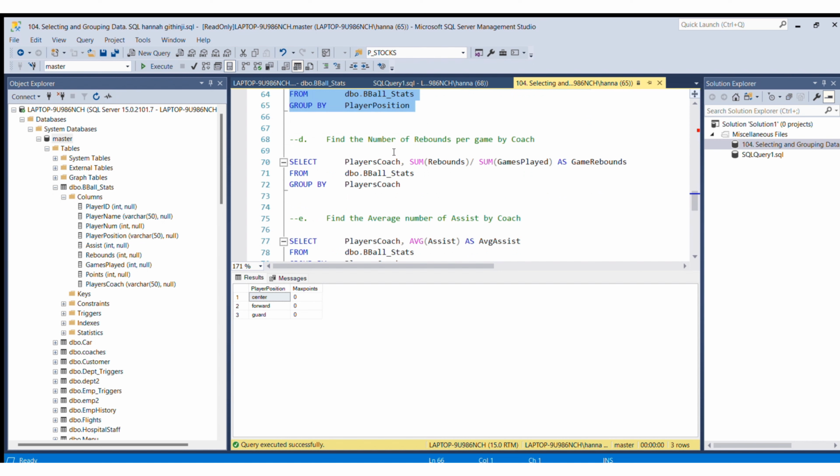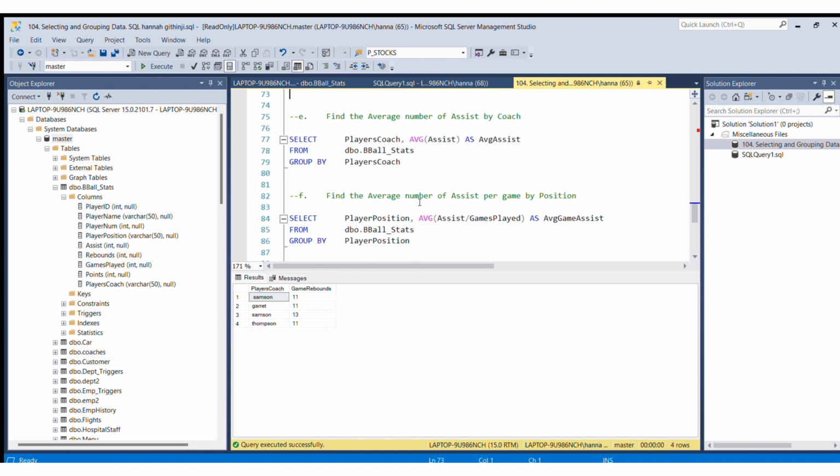We are told to find the number of rebounds per game by coach. So we have to select the player coach, the sum of rebounds, the sum of games played as the game rebounds from our table, which is the ball stats, and then we group by the player coach. So when we run it, that's what we get. We get Samson Garrett, Samson Thompson. So this is what we get. So let's go to the next.